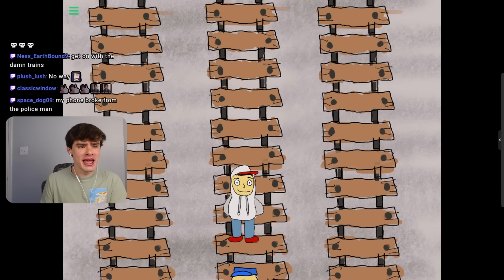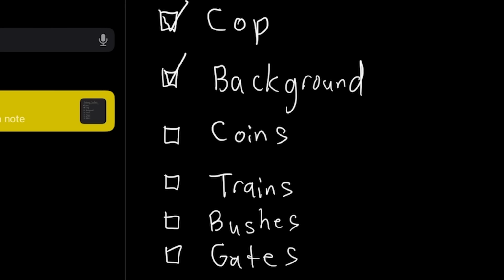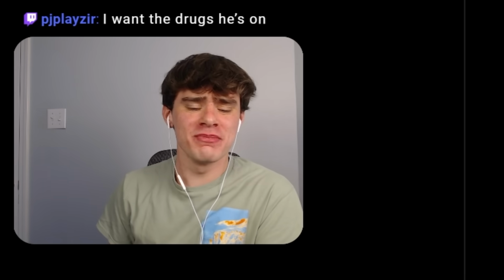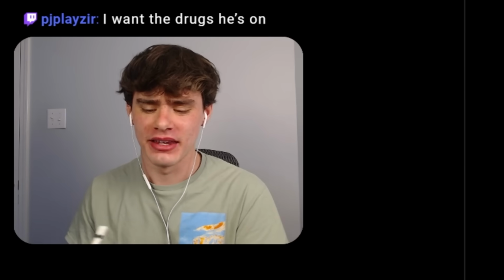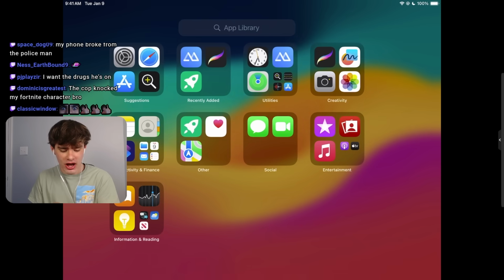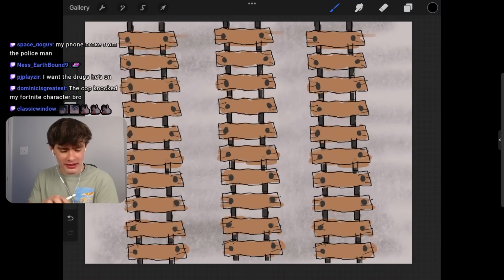Now that the background's in game, I think we should get to the next thing on our list, which are coins. Coins should be pretty easy to draw and not too bad to implement in the game, but I guess we'll find out. So I'm going to go back into Procreate. Let's make a little coin.